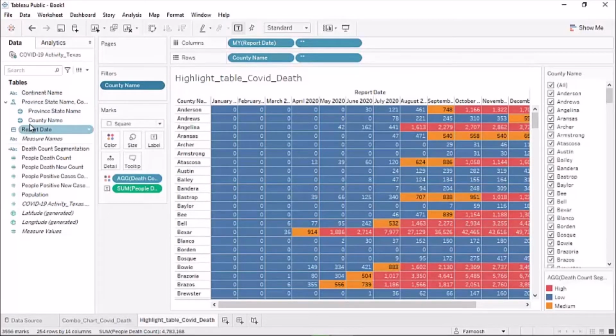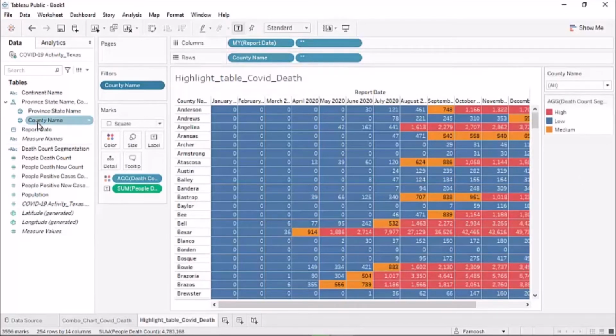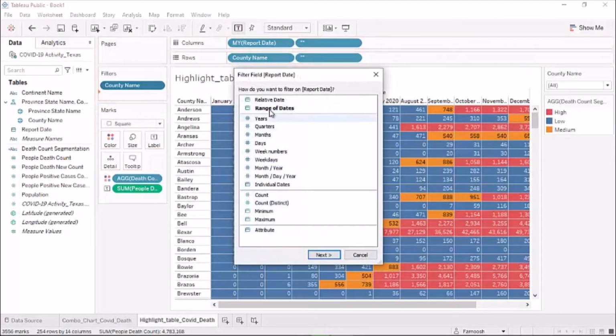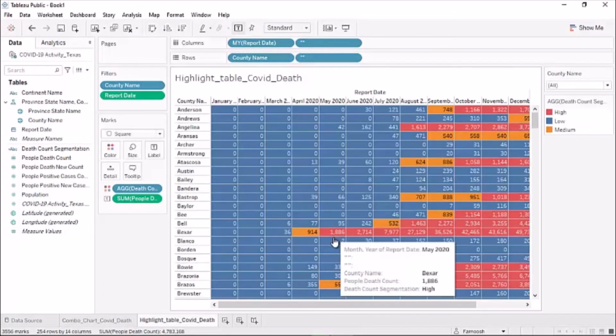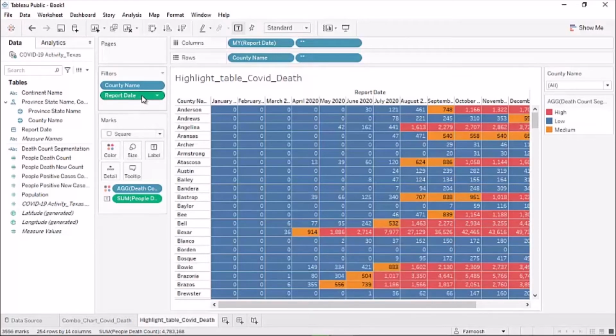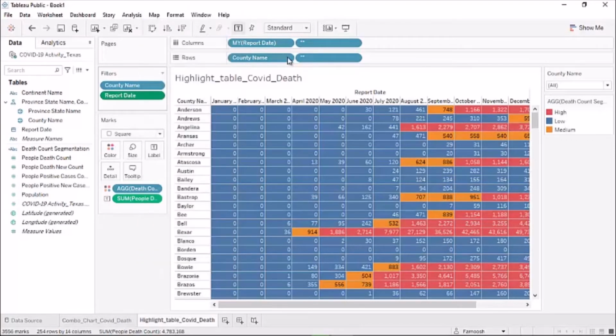Also, I can change the shape of my filter here in the right side of my page. I'm going to select multiple values drop down, and I'm going to drag report date to filters. In this box I select range of date. Next, here I just select OK. I want to show this filter, right click on it and select show filter.